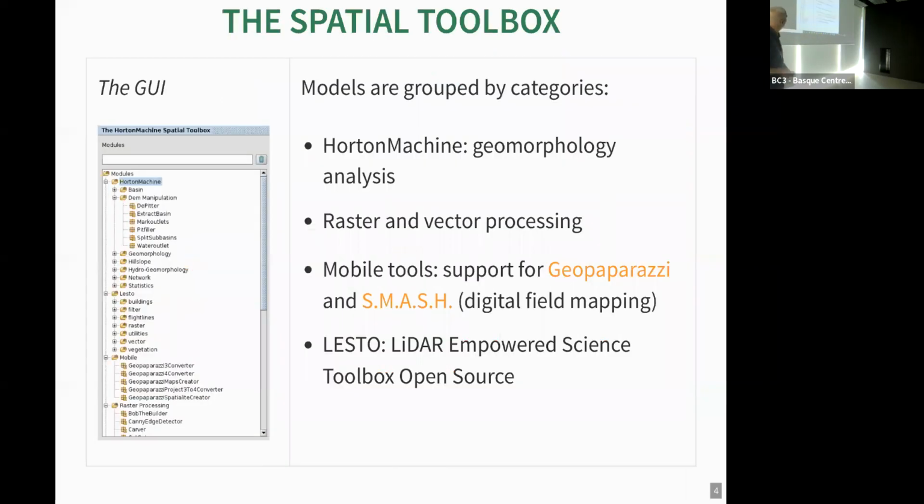The image on this screen is not very nice. You can't read almost anything, but you have a spatial toolbox, as there is one in QGIS and in ArcGIS. In this spatial toolbox, you have a huge set of morphological and hydrological models. That's what we started with. But as time passed, we added a couple of raster and vector tools. And then there is a whole branch dedicated to digital field mapping.